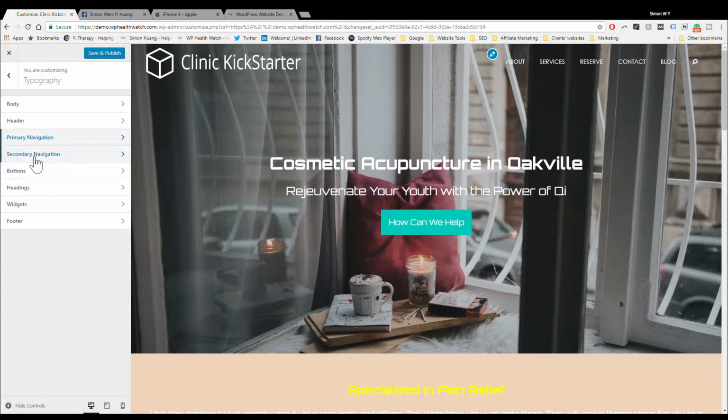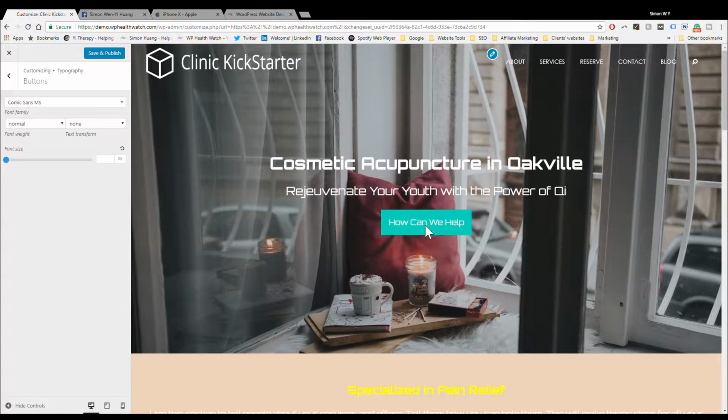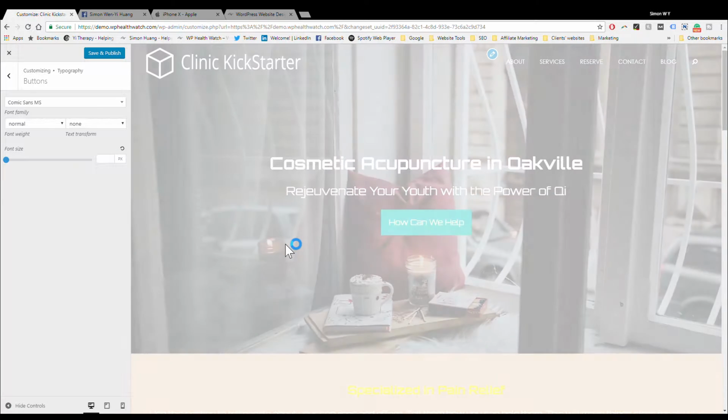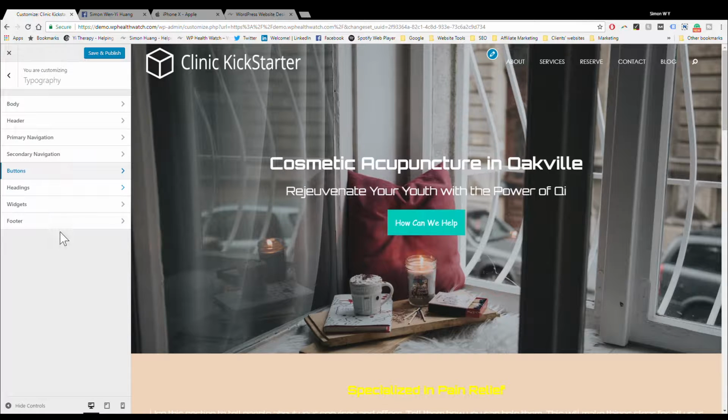It's up to you. Again, you change the typography for the secondary navigation, and you can change it to, like, Comic Sans. This is a button, so let's see if it changes. Let's see. Yes, it is. See, how can we help? So this is a pretty good kind of font to use in, like, I don't know, blogging. Yeah, blogging. That's a good way.